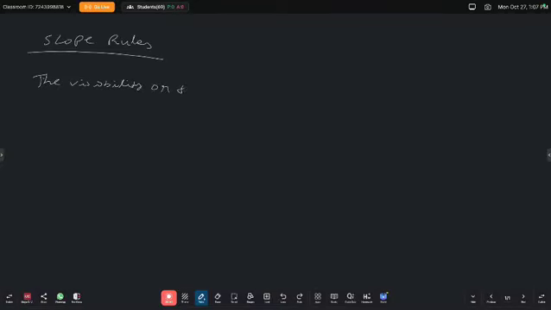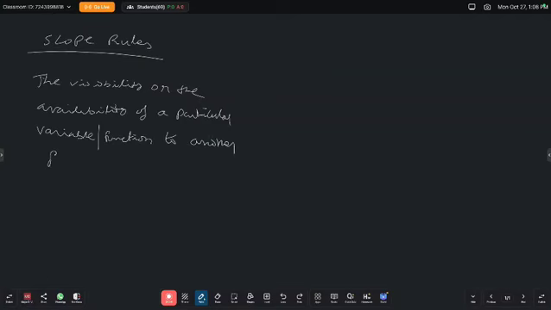Scope means the visibility or the availability of a particular variable, or it can be a function, to another function is called scope. So what does this actually mean?